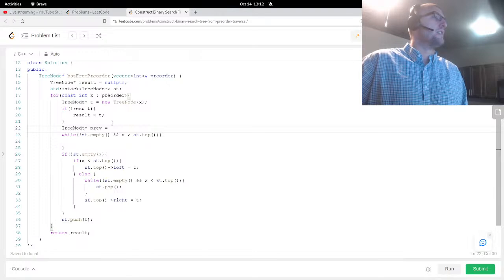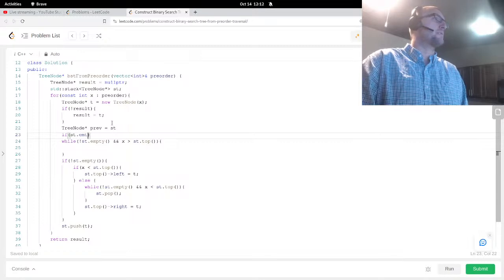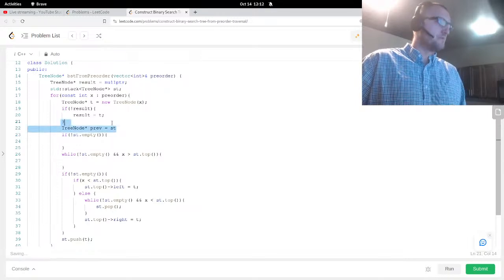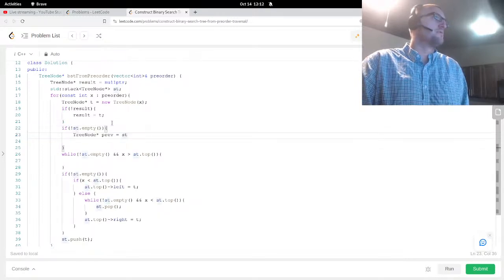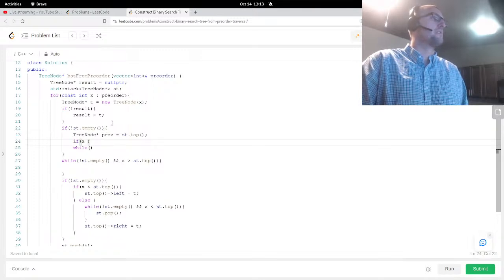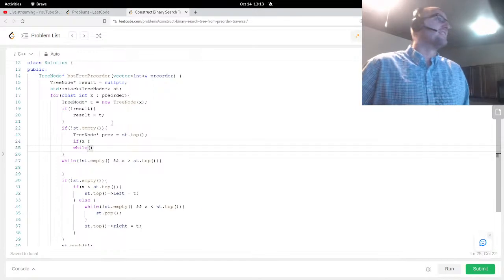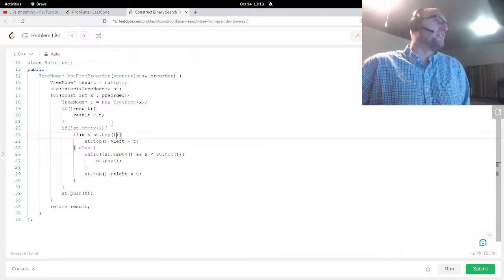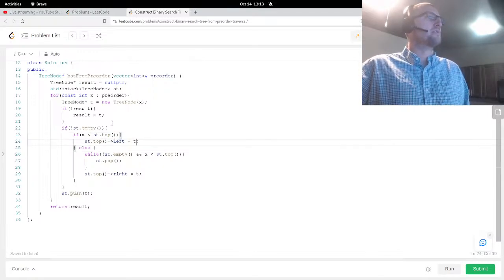I don't know, I might be able to simplify this a little bit. And then we just do a simple while loop. Well, yeah, I mean, no, just do it as I was doing it before. It's fine. So if x is less than what's on the top, we just go to the left and move on.